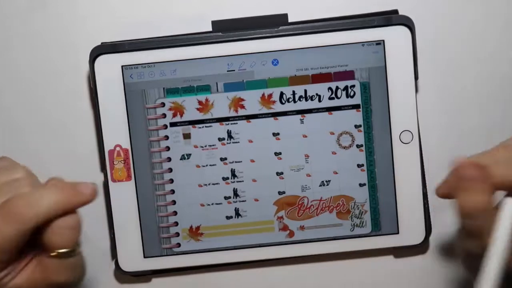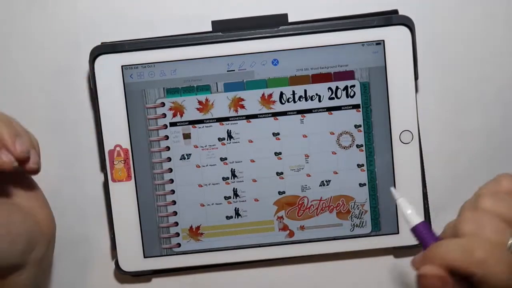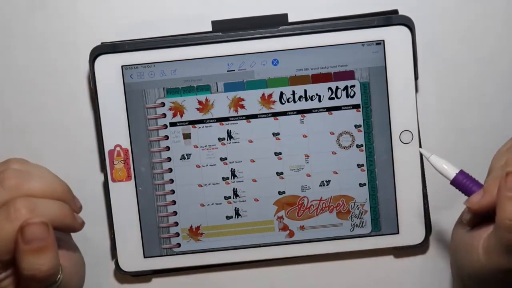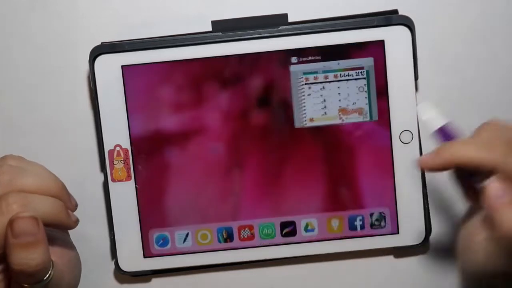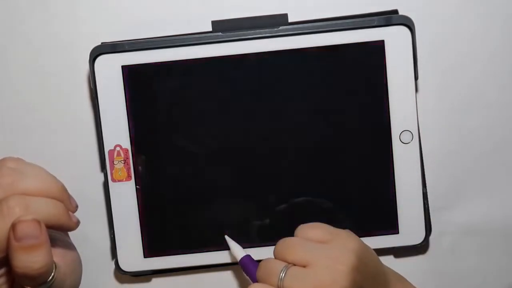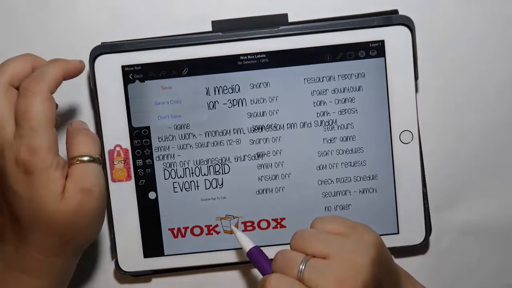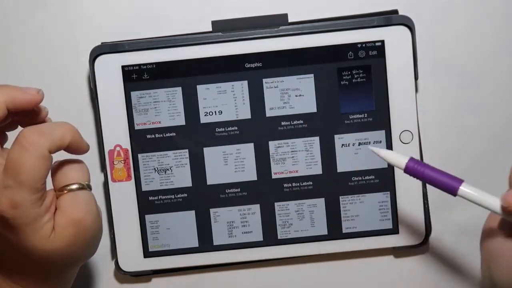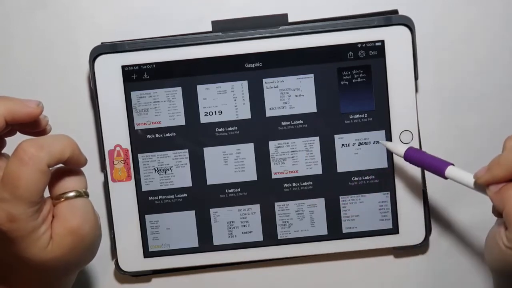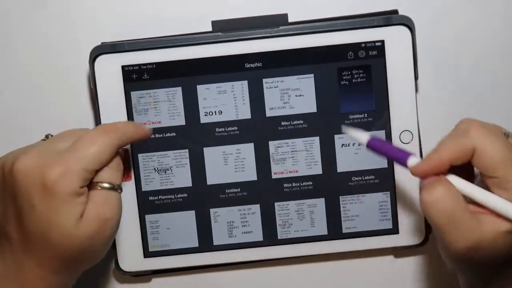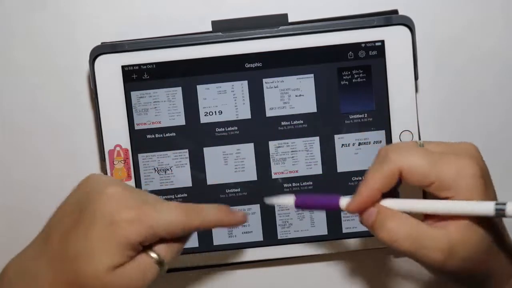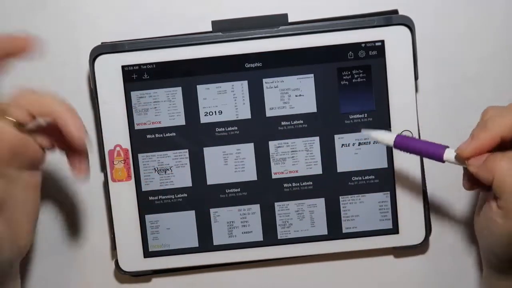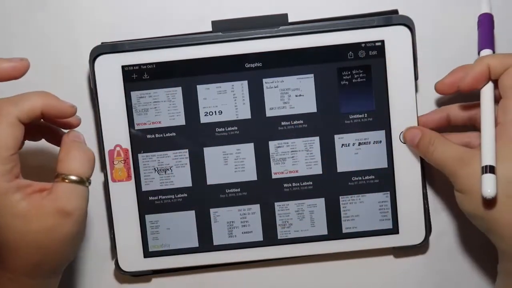Or you can import fonts from Over, or what is the other one? There's a couple of other ones that we use. I use this one here, this one called Graphic, and I use this one because I can keep all of the tabs and reuse all of this stuff, so I use this one quite a bit.